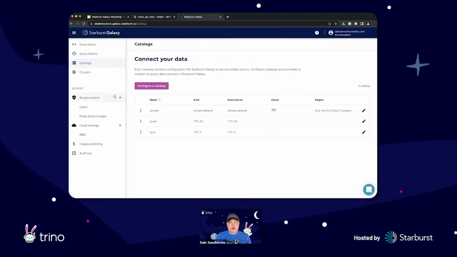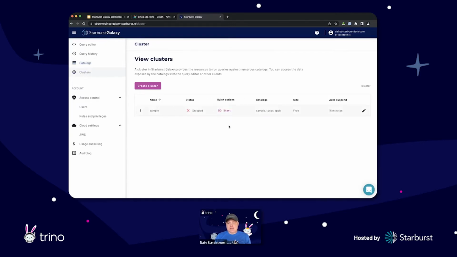So to start off here, I have created a Starburst Galaxy account for myself. You can go and sign up for this right now if you want. Just go to galaxy.starburst.io and you can sign up for an account. You'll get $500 in credits to be able to play around with this. And it's really simple. So this is just the initial setup. The system will automatically create some catalogs for you and a default sample cluster. I'm not going to use those for this. I'm just going to start from scratch so you can see how this would work entirely.